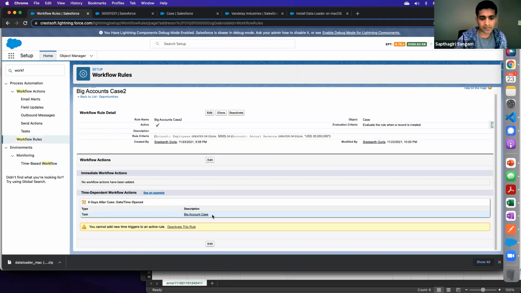Yeah, so basically here we created a task after the date time is open. And so that's how you use the time dependent workflows. After some time, if you want to send some email, or maybe if you want to send some follow-up, if you want to notify, if you want someone to follow up on the case, you use these things. But there are some limitations on this.